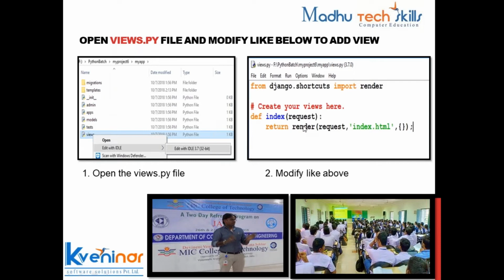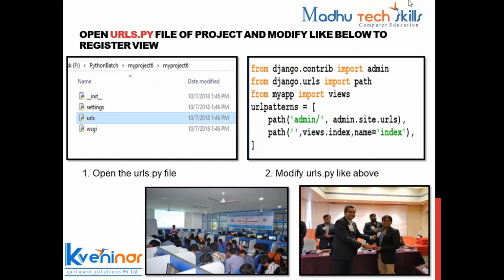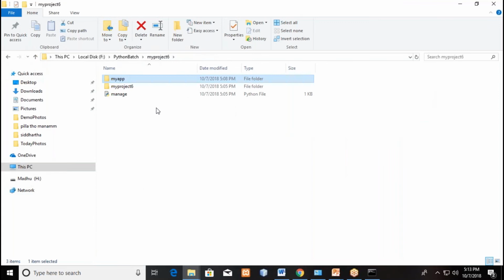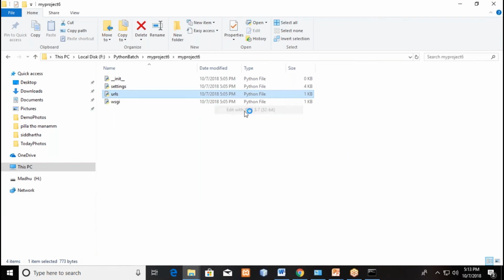Next step. After writing the view, you need to map that view with a URL, one particular URL, so that by using that URL, we can open that particular view. View means index.html file. So how to map it after writing a view? You have to open the urls.py file from the my project 6 folder. In my project 6 package, or we can say folder, we have a file called urls.py. You need to open that. So open the project, my project 6. In that you have a package called my project 6. Here you have a file called urls.py.